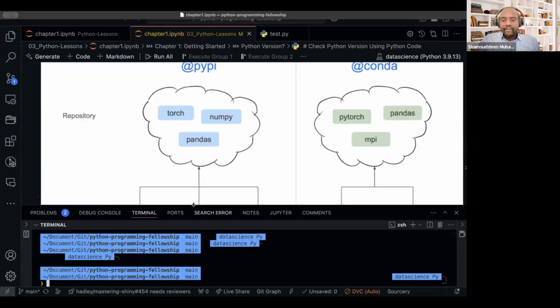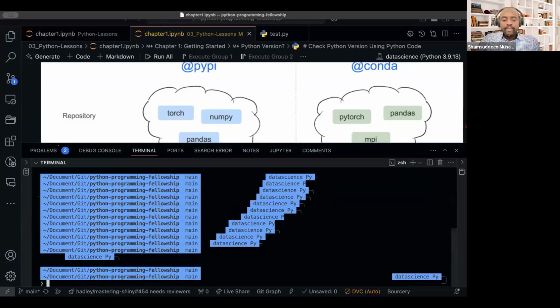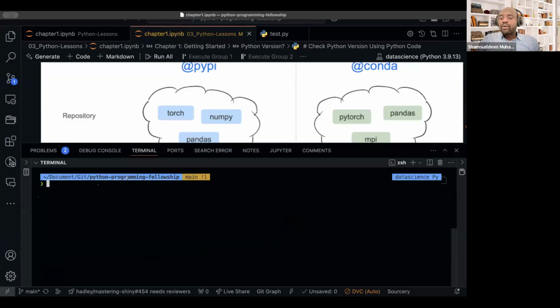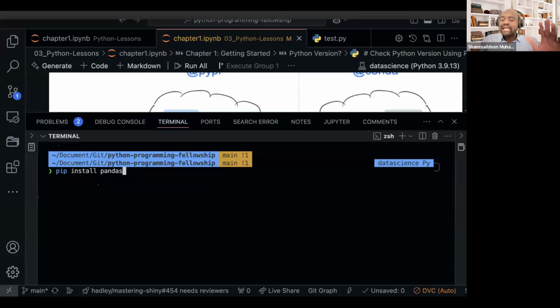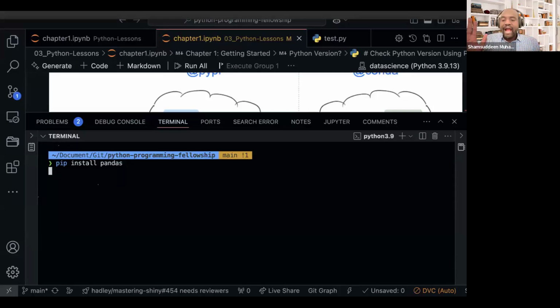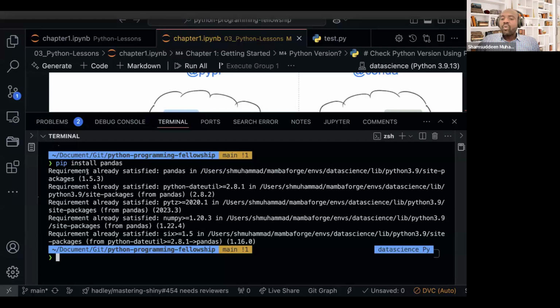Let me show us here. If I want to install pandas, I need to say pip install pandas. So this is how you install a package or library. Pip install pandas, and you type enter. Can you see here it says requirement already satisfied? Because I already have pandas installed.